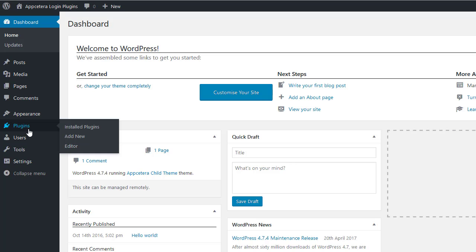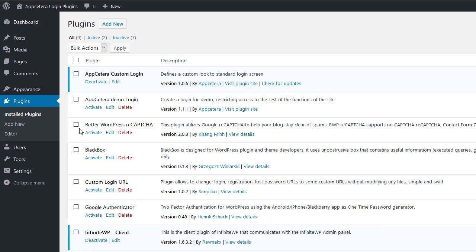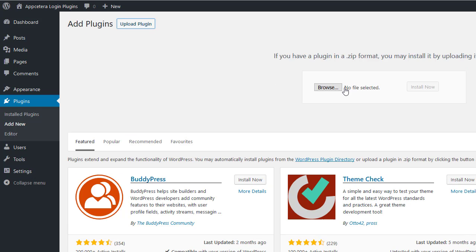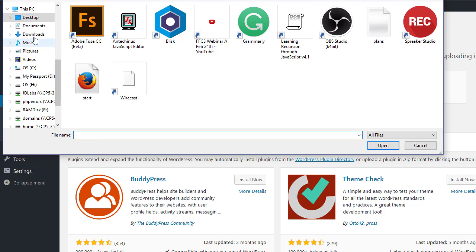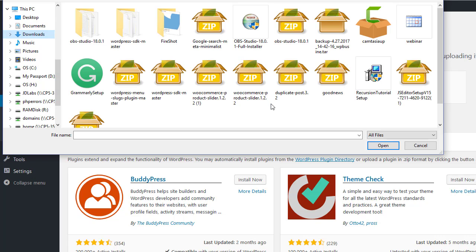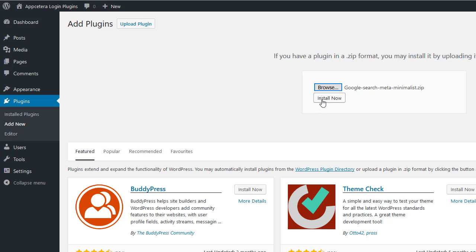So I'll just go to Plugins, Install Plugins, Add New. I need to upload it because we've just downloaded it onto our desktop. Click Browse. It'll be in my downloads folder, which could have quite a bit of stuff in it because I'm always downloading things. There it is, the Google Search Minimalist plugin. So I'll click on that, open, and install now.